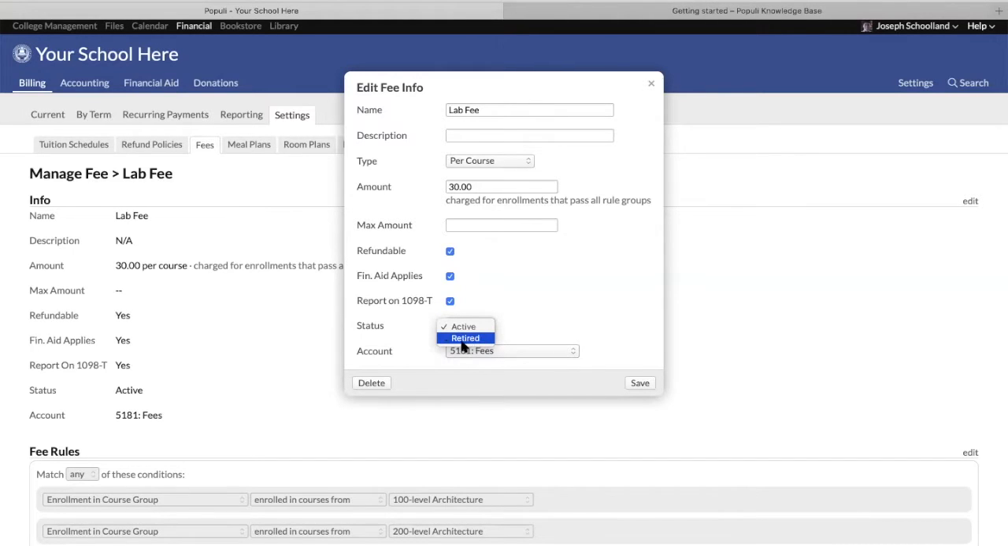You often have, whether it's on fees or even in courses and stuff like that, an option to retire or to delete. That's the difference. Retire means I want it there historically, but I'm not going to use it in the future. Delete means I don't know how we got this set up. It should have never been there in the first place. We just need it out.